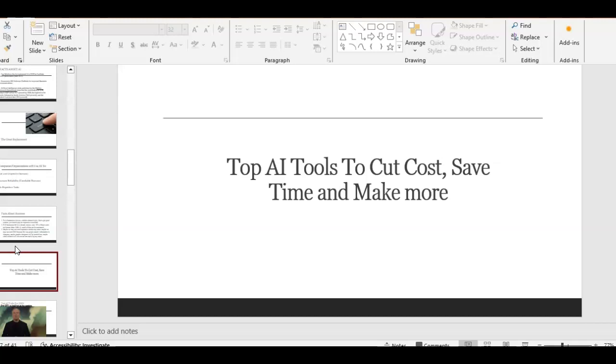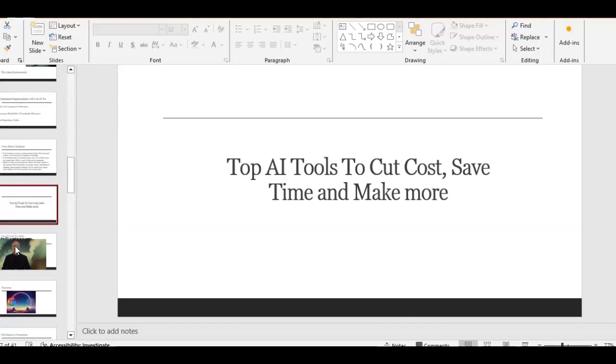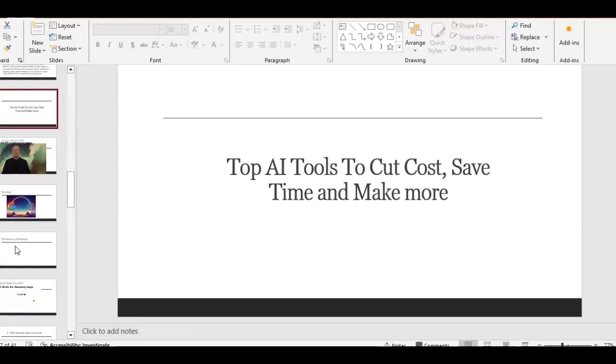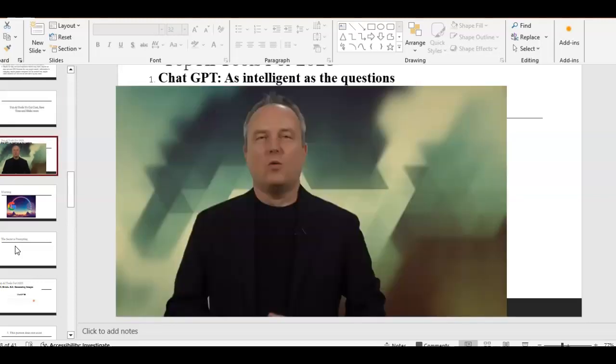Top AI tools to cut costs. So please pick a pen and a paper or a notebook and write down some of these tools. Some of them you know, some of them you don't know. And even the ones that you know, you're going to learn something about them that you didn't know. So let's start with what everyone knows, the one that everyone knows.